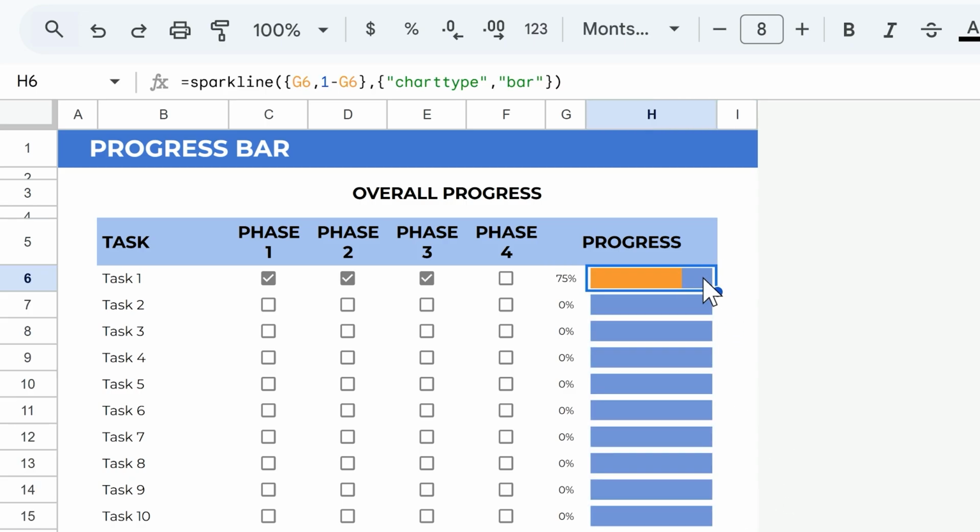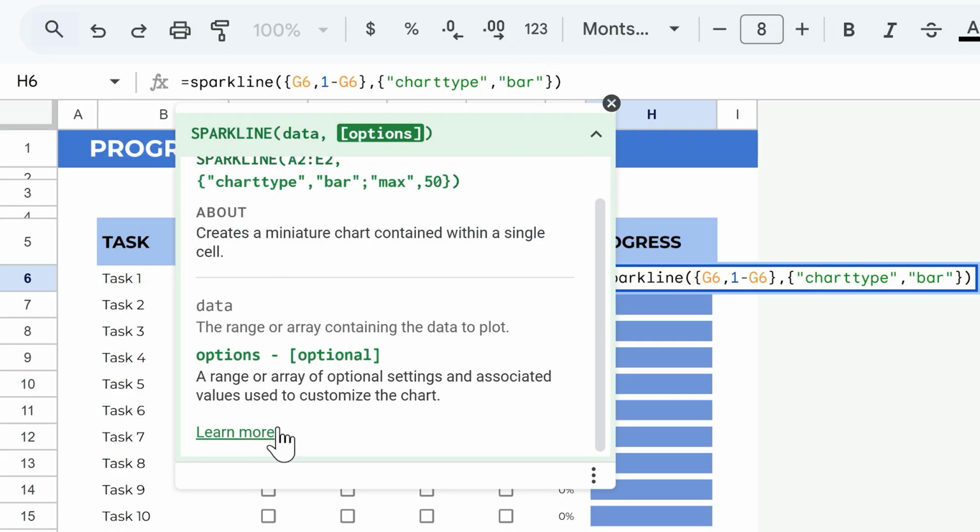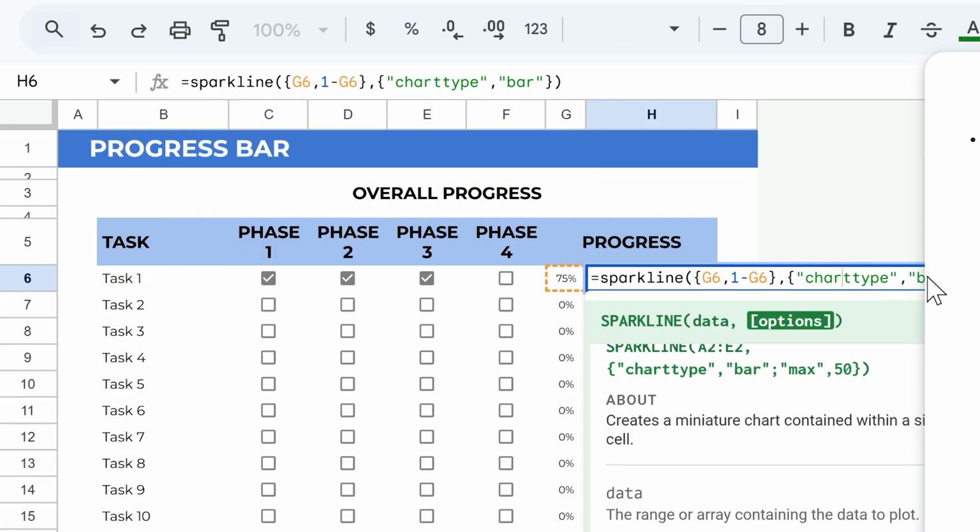So we could change this second one to white or whatever it is. And so for that, we can look real quick under the more options, and we're going to scroll down to bar. And under bar, you can see the different options here. So we can set color 1 and color 2. So let's go ahead and do that.